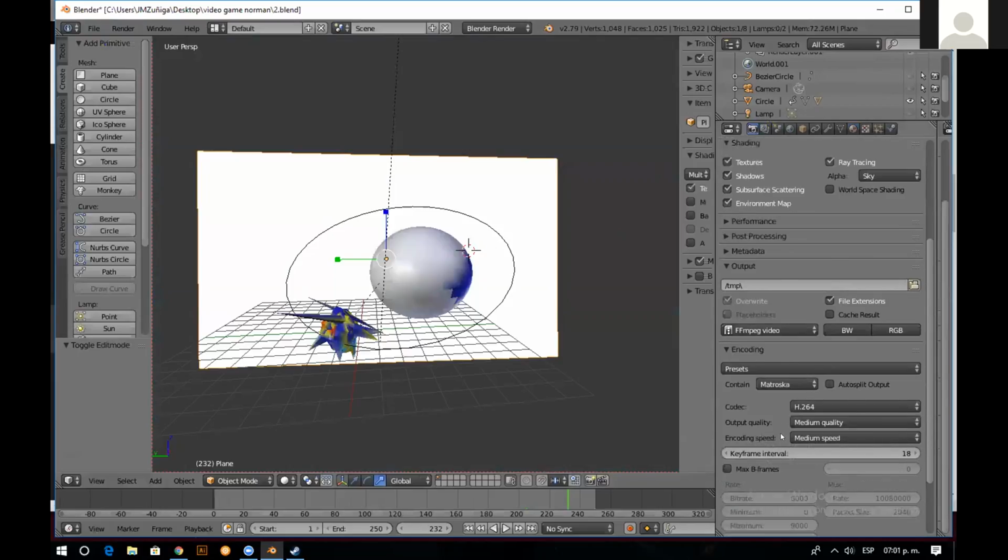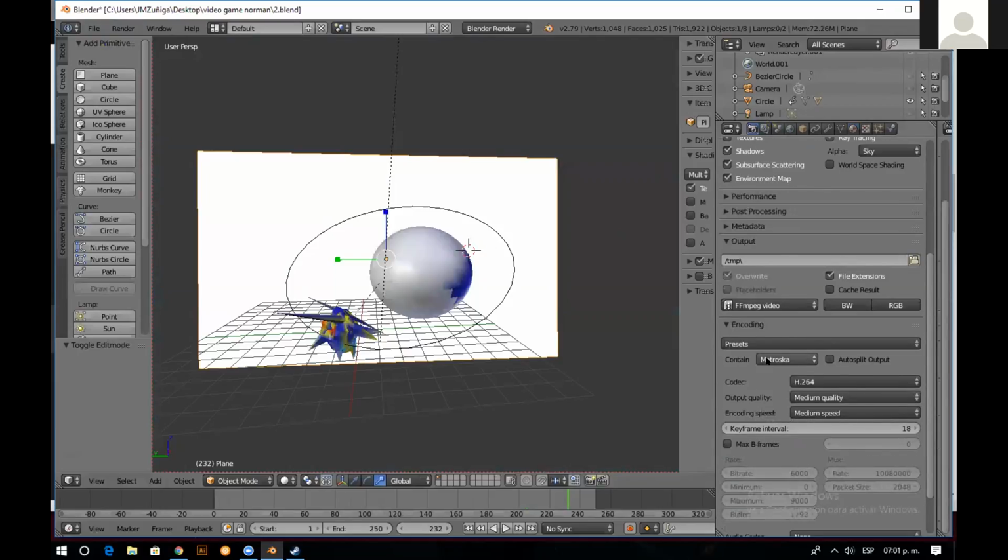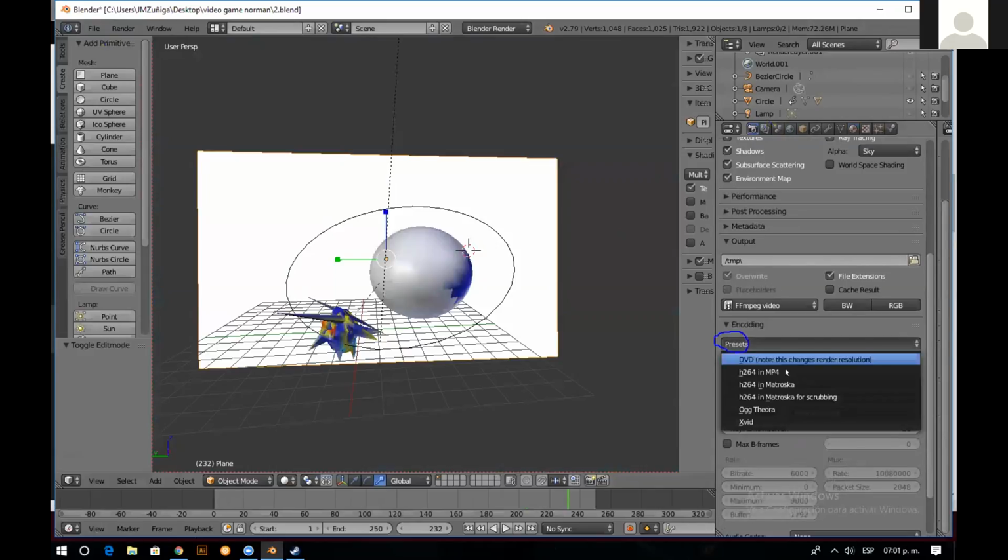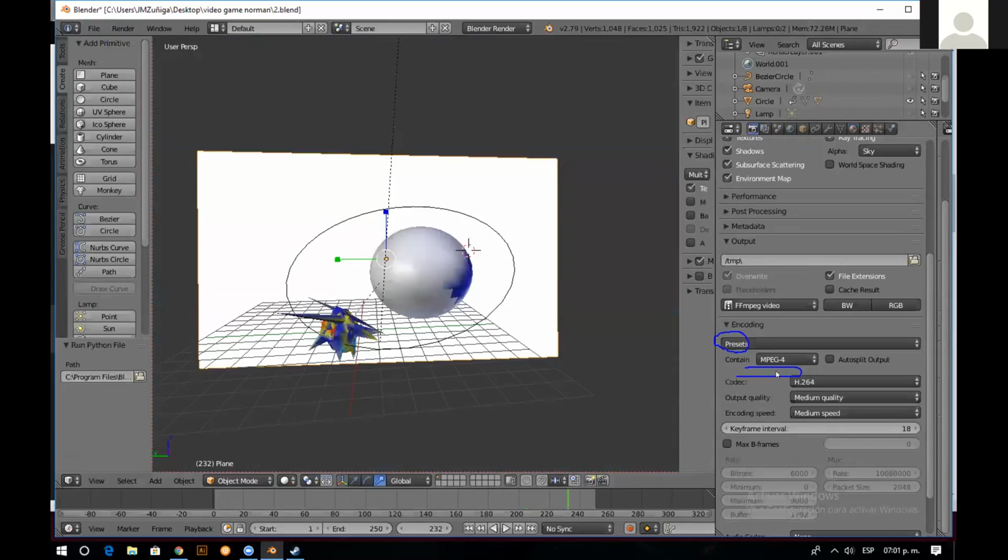Expand that, and now it says H.264 is correct. Output quality, that stuff's good. Click where it says preset, and choose MP4, the second option. This will make it so your render turns into a video file when it finishes. And if you want to render this, go to render, render animation. You don't have to do it right now.